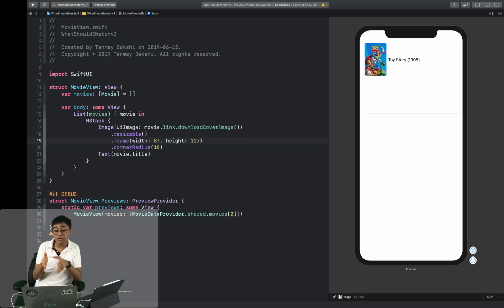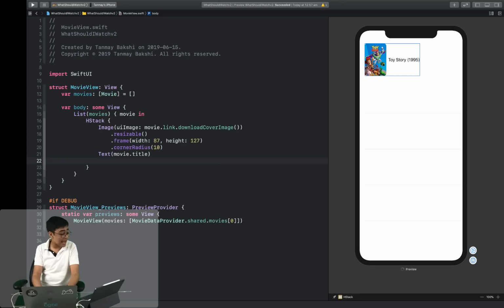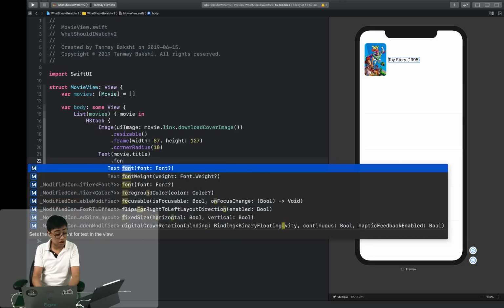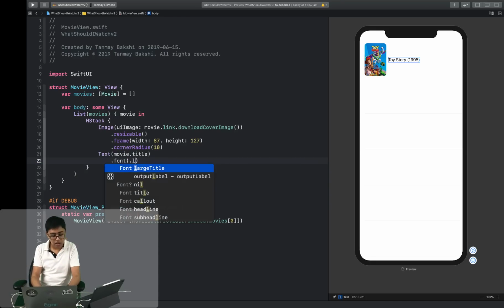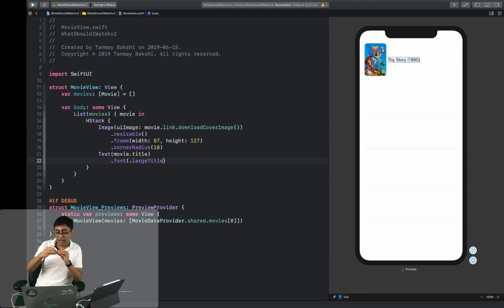Now, of course, we don't want Toy Story just being there. We want it to be big. We want it to be a title. So the way we're going to do that is we're going to provide this text with a custom font. You're going to say .font in order to provide the font, .largeTitle. And just like that, it should expand that to become a large title style font.